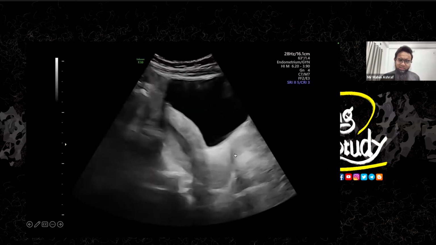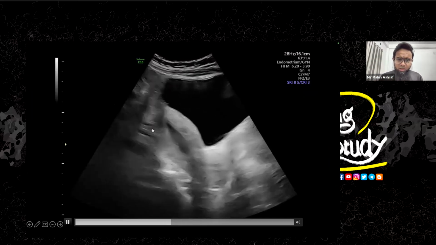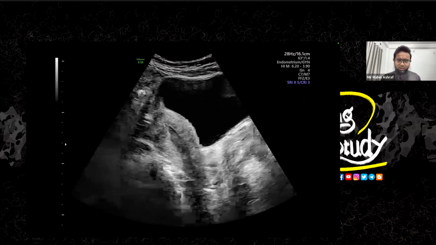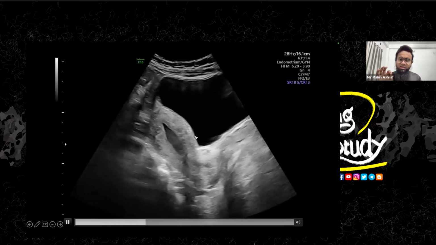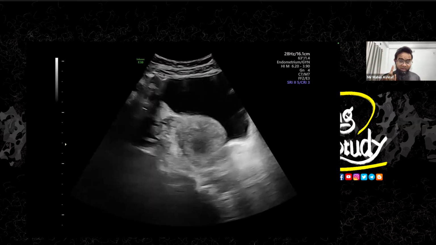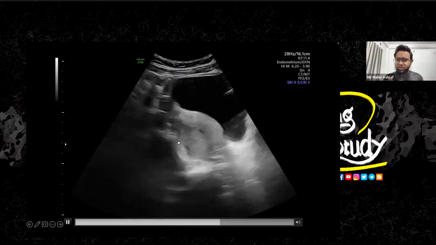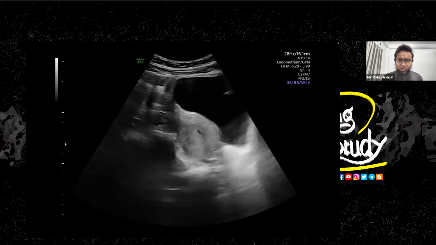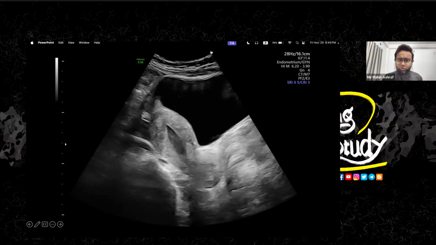Now you can see this is the uterus. It's slightly bulky, I think, but not too much. And if you look at the inner side, you can see there is a hazy collection within the uterine cavity. Now, what about the endometrium? When we see a hazy collection within the endometrial cavity, we definitely should look for the endometrial thickness. Now, if I freeze the image a little and move a little bit, which one is the endometrium?